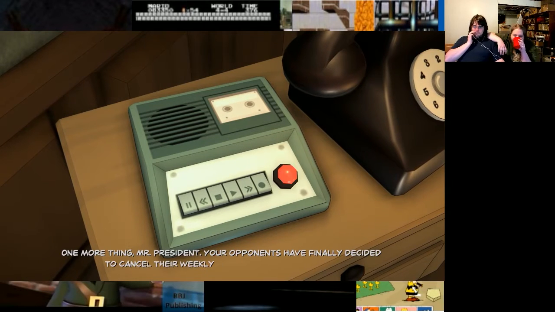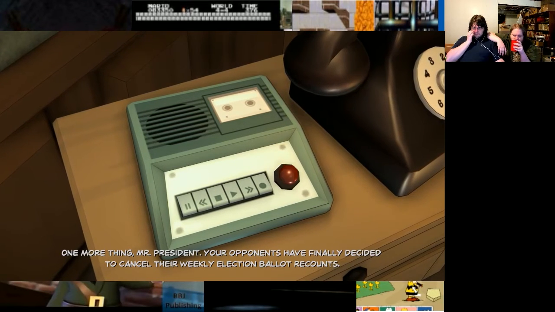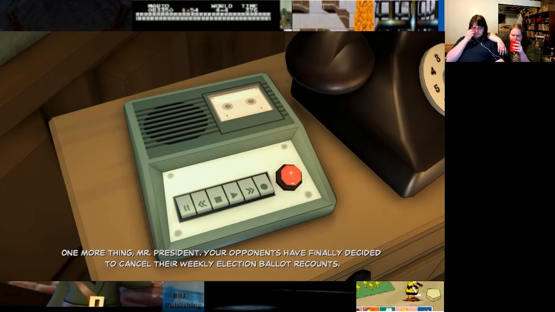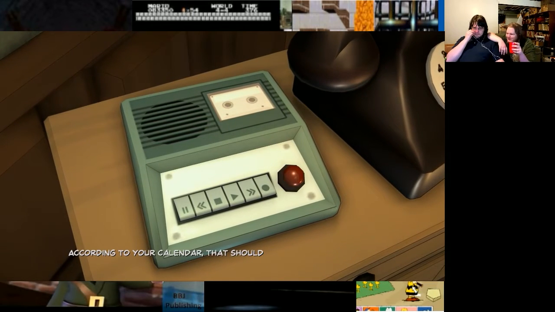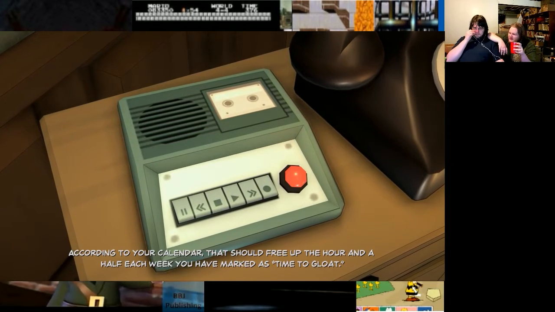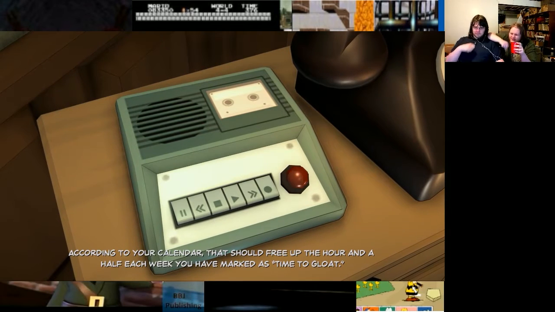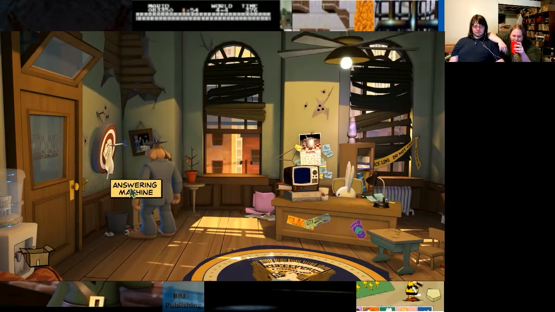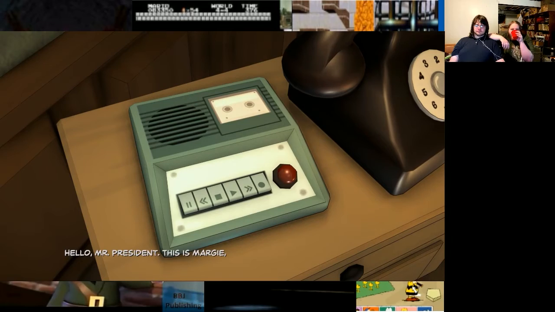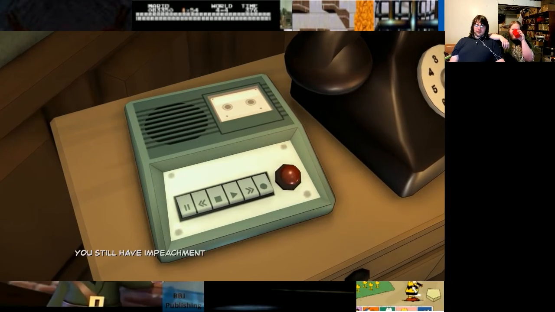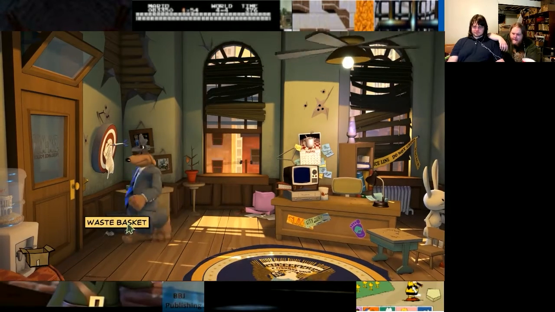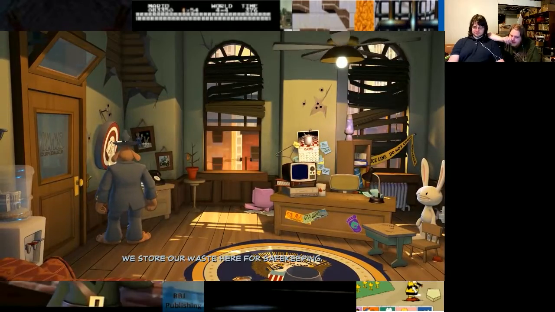One more thing, Mr. President. Your opponents have finally decided to cancel their weekly election ballot recounts. According to your calendar, that should free up the hour and a half each week you have marked as time to gloat. Hello, Mr. President. We store our waste here for safekeeping.